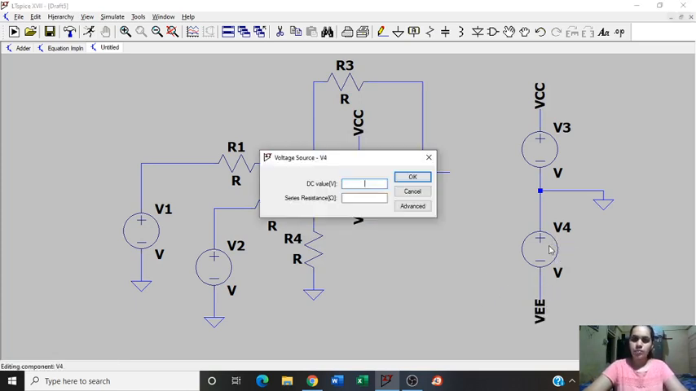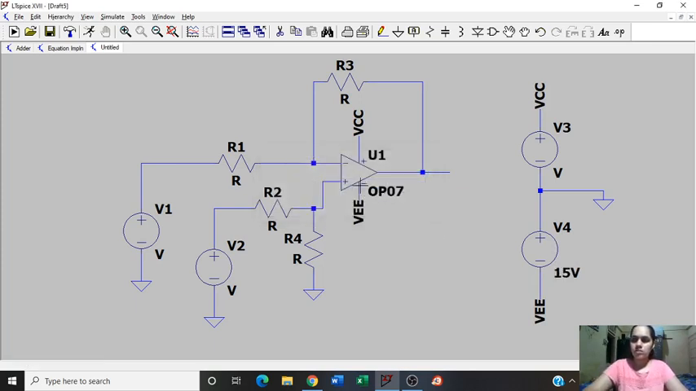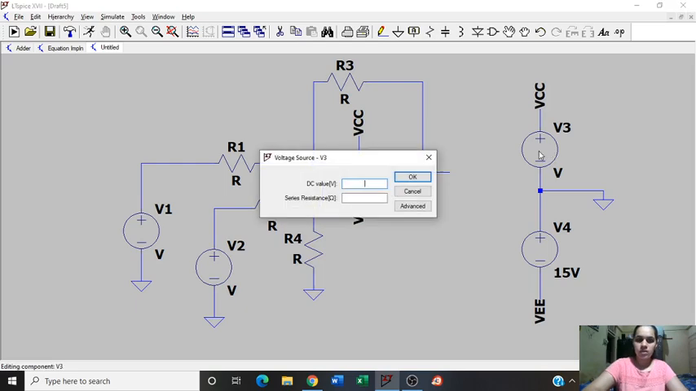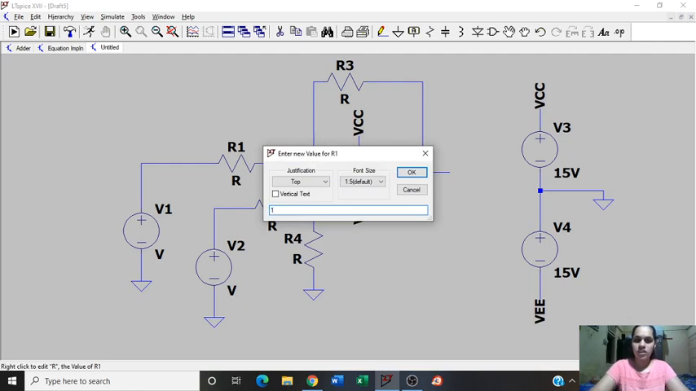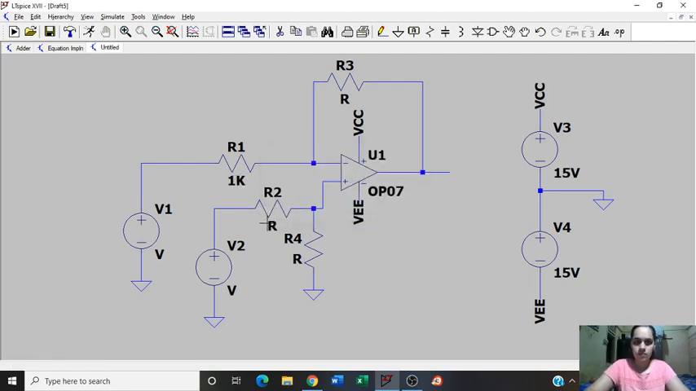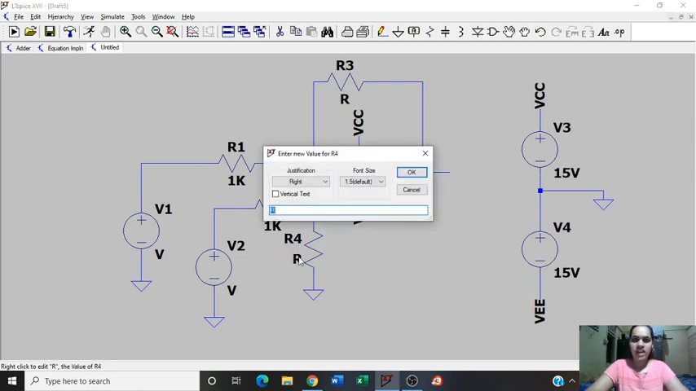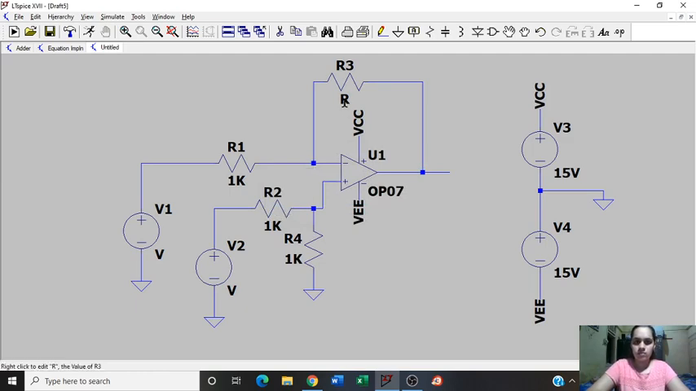Now I'm going to give the DC inputs. So this will be 15 volt. Similarly, this one will also be 15 volt. Now I need to give in the values for my resistors. So as I explained earlier, all the values are 1. I've taken them as 1 kilo ohms. So I can right click on this R and put in my new value.